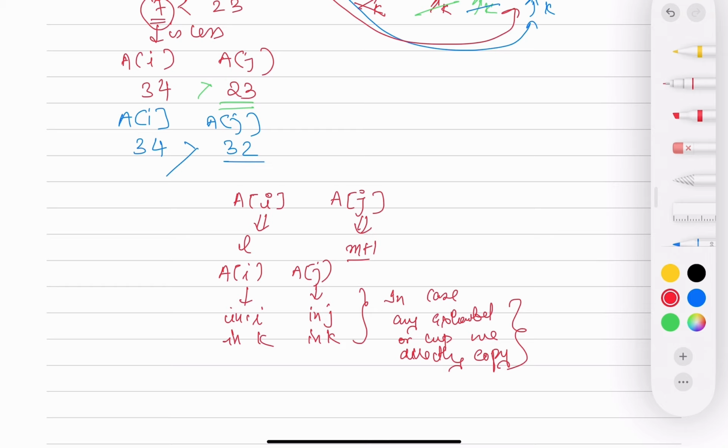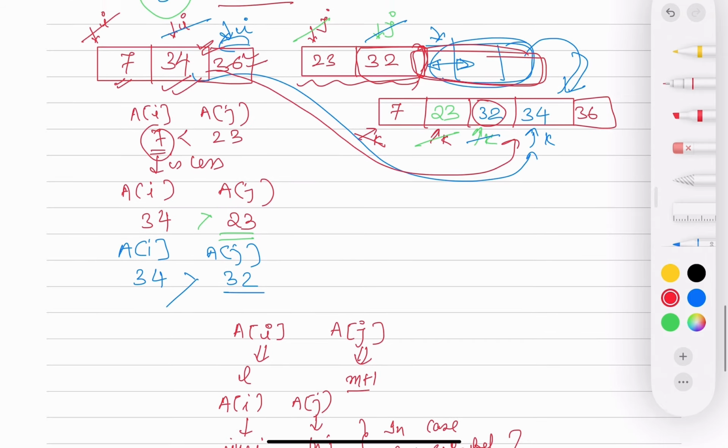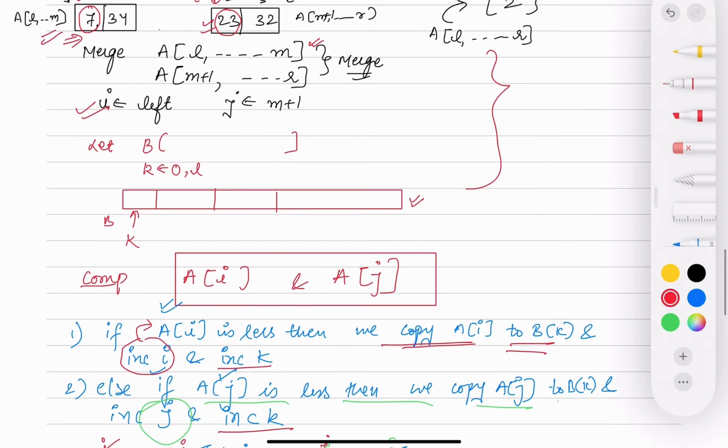So in our next video, we are going to trace some more examples and we'll see more on the merge sort.